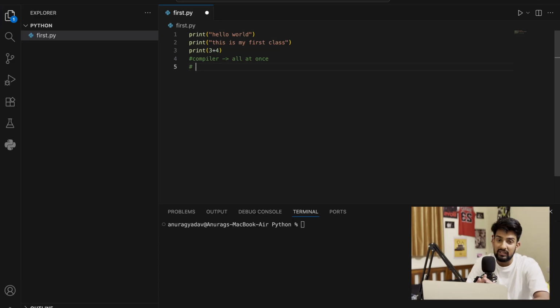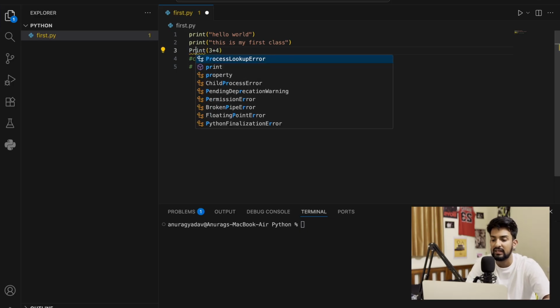This is not the case in an interpreter. If I talk about the interpreter, whatever code you are writing is executed line by line. That means if I write print hello world, then print this is my class, and then print 3 plus 4, and then I go back and make a change, let me make it a capital P in the print, like this.